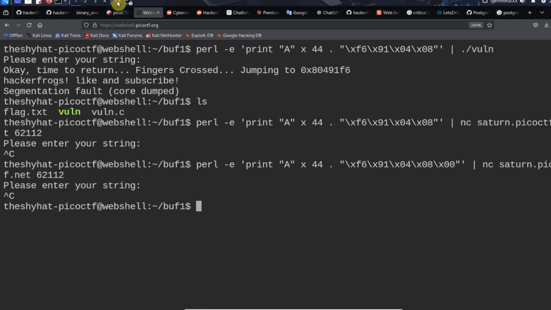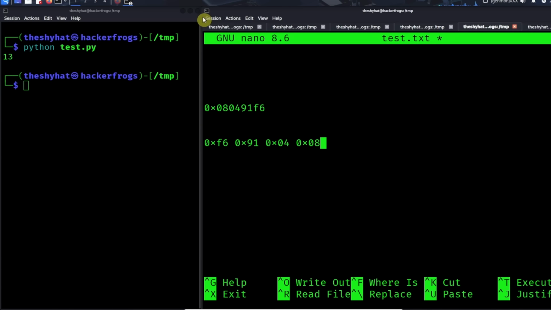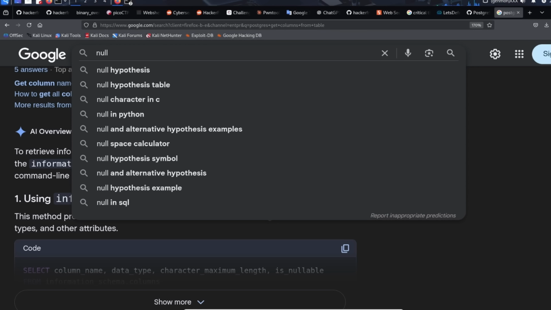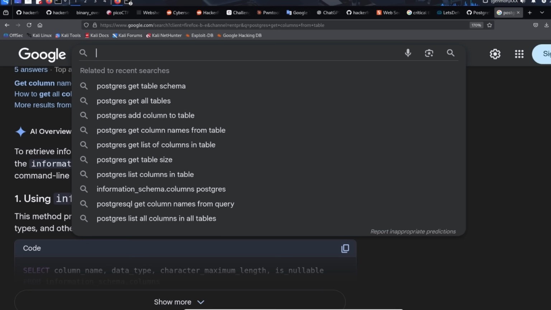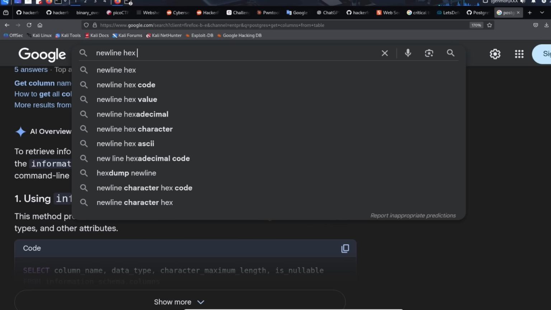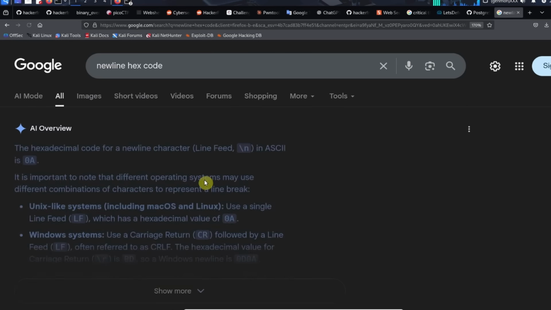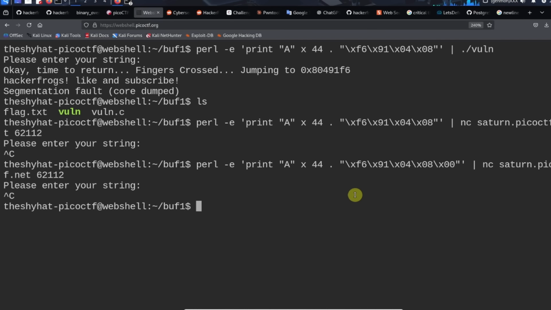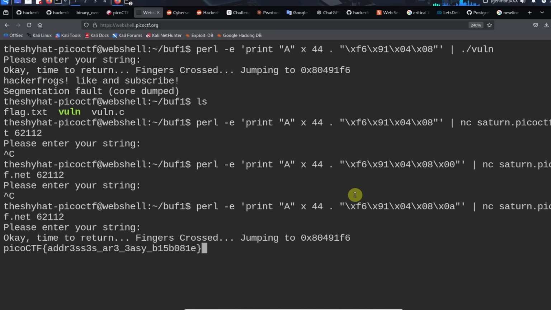What is the hex for the null byte again? Or wait, what is the byte for the carriage return or the new line? So new line hex code. Is it 0A? It's 0A, okay. All right, so on the end of this, we're just going to tack on a 0A. And okay, that was able to send the new line along with the payload, and then we get the flag.